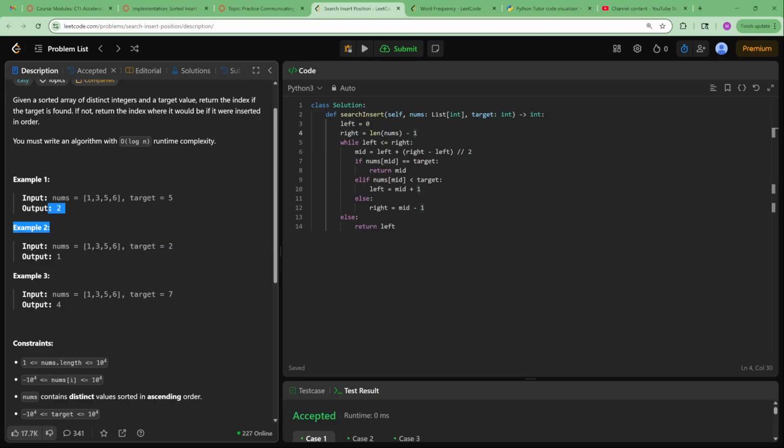In this case right here, we have a target that's 5. 5 is right there. We're just going to look for it. 5 is at index 2, and that is the case here. And then we have target number 7. 7 is going to be inserted at index 4. This is because if we look at it, we have 0, 1, 2, 3. 7 is greater than all of the elements right here, so we want to insert it to the right of 6, which would be 4.